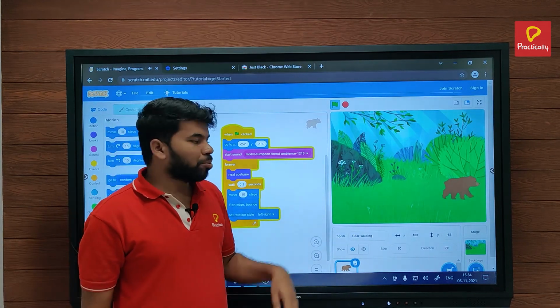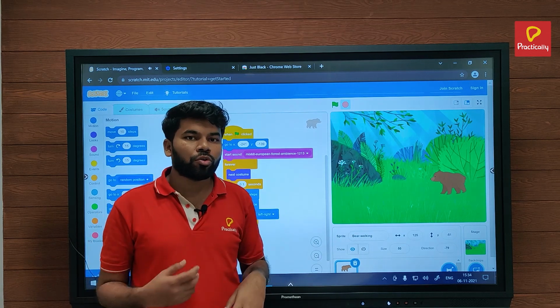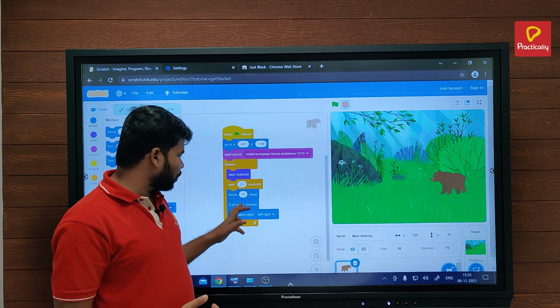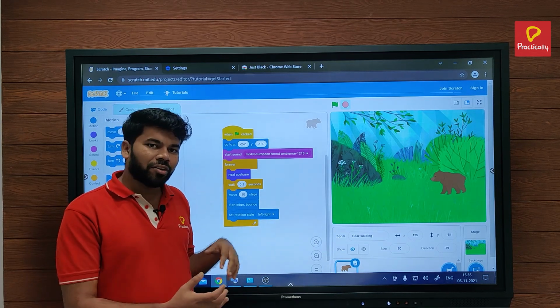I hope you understand the concept of how to use the forever loop. The work of the forever loop is to execute a task again and again until we interrupt.